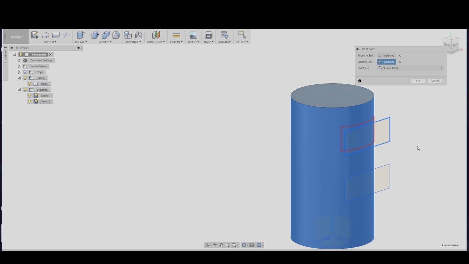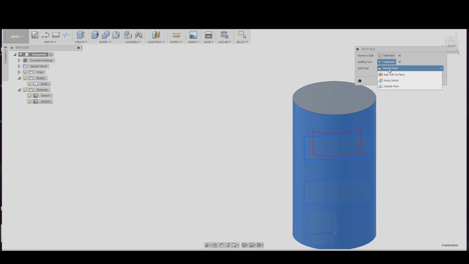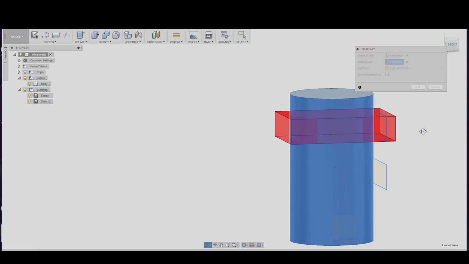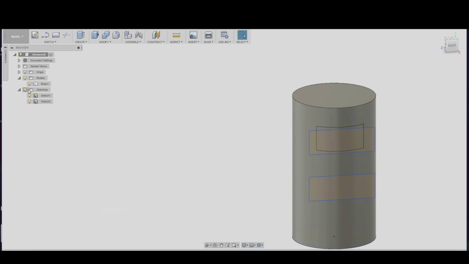And mind you guys, it doesn't have to be a rectangle. This is just for tutorial purposes. And a little caveat, make sure it's at the closest point for the split type. Make sure it's not set to split with surface, which it starts at. That gives you just a cut through the middle and you might not want that. The closest point will be most desirable, I think. And hit OK. Turn the sketch off really quick.